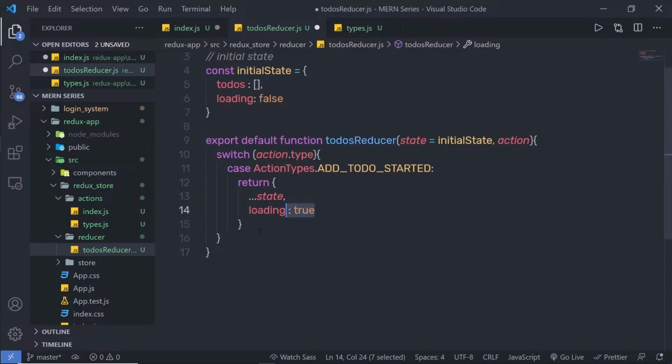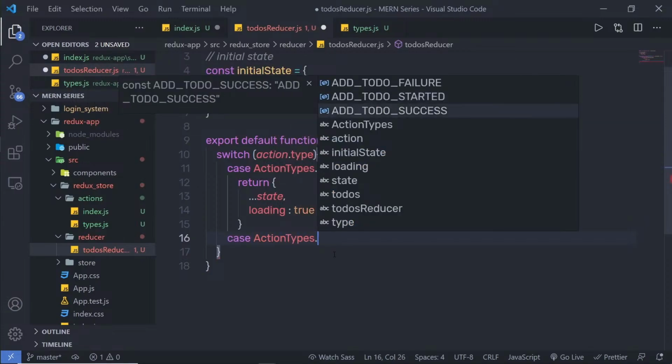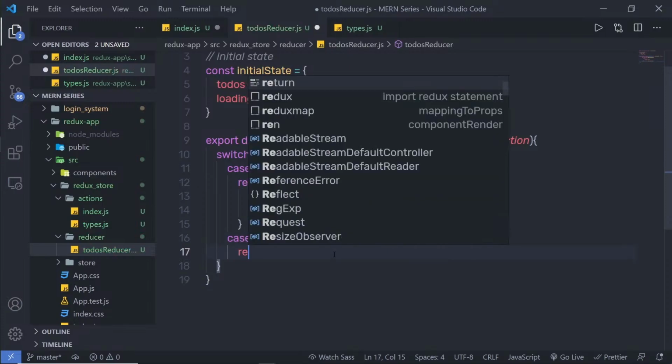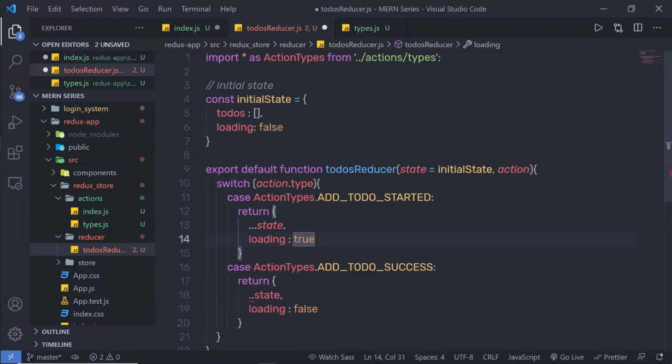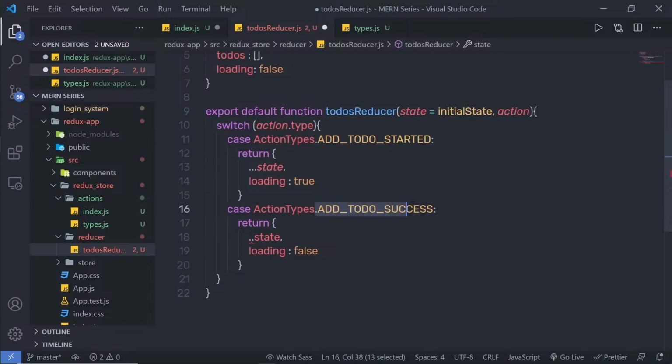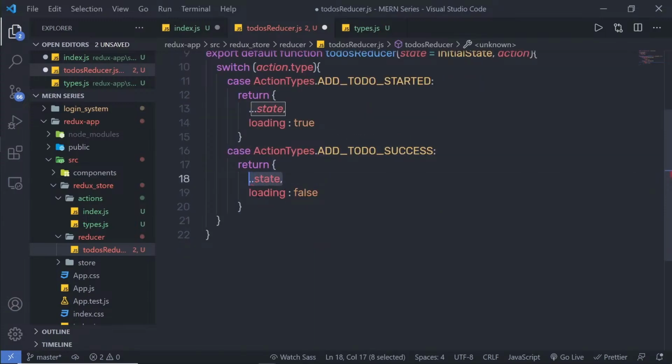Just after that, let me create my second case. Just down here I'm going to create a case, specify actionTypes.ADD_TODO_SUCCESS, and for this success case I'm going to return an object. Inside this object I'm going to first return my previous state like this, and then I'm going to return loading false. So what I'm going to do is, when I call add todo started, I'm going to return the initial state. When I call the action add todo success, I'm going to return the initial state as well as change the loading value to false.